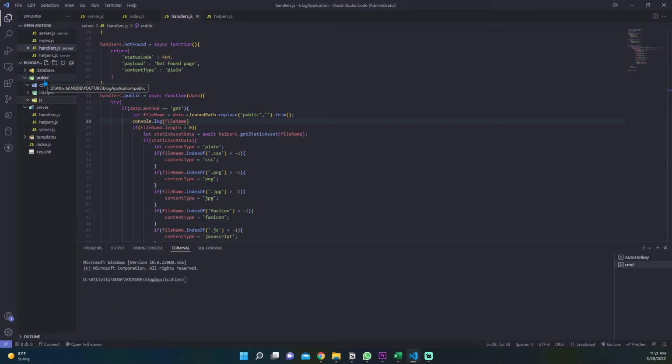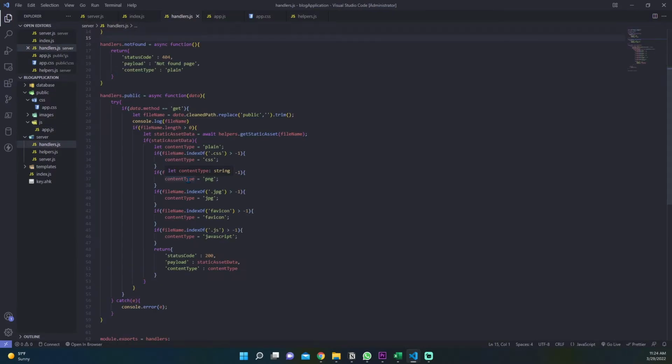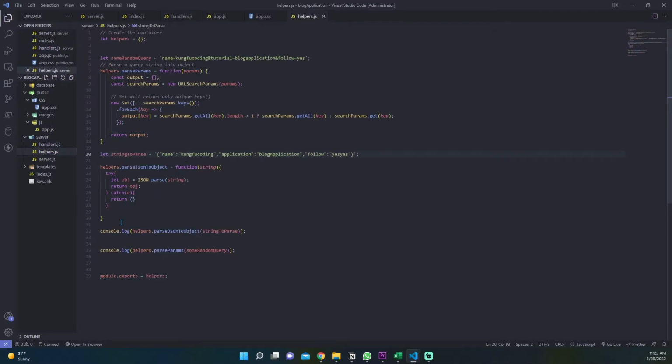We can include in our public folder, in our JS folder, a new file named app.js, and inside our CSS folder a new file named app.css. Okay, I can write inside here some comment: I'm the main JavaScript. Okay, so now before we try to run our handlers.public function, we need to build our new function that will take the data from our static asset for us. So we need to go on the helpers.js file and build this function.